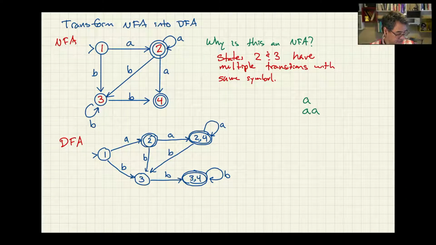Can we merge state 2 and state 2,4 together in our DFA? I mean, can we somehow combine these two together? No. These are actually two distinct states. One of them is labeled 2 and one's labeled 2,4. So in the NFA, in some cases you end up only in 2, and in some cases you end up in both 2 and 4. So these are actually two distinct states.